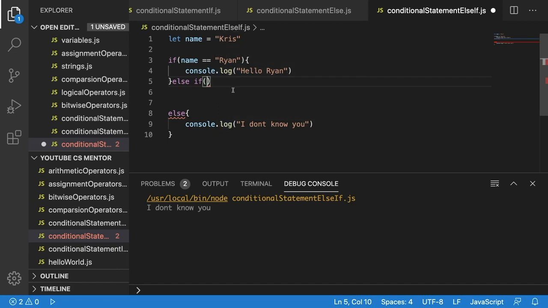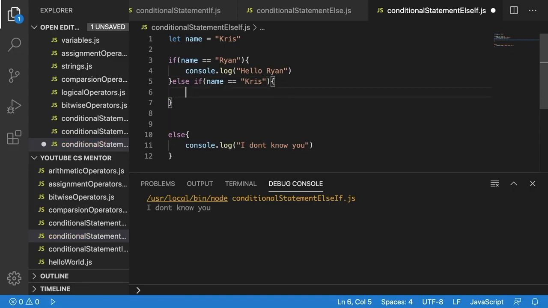But for this example, we're going to put in Chris as our name. So we can have name and double equals, and now we're going to put in our name Chris. So what will happen now is, since our name is set to Chris, we want to print out something inside this else if statement. And what we want to do is we want to greet Chris. So we want to console log hello Chris. So by looking at this program now, we can see that if our name is equal to Chris, we'll print out hello Chris.